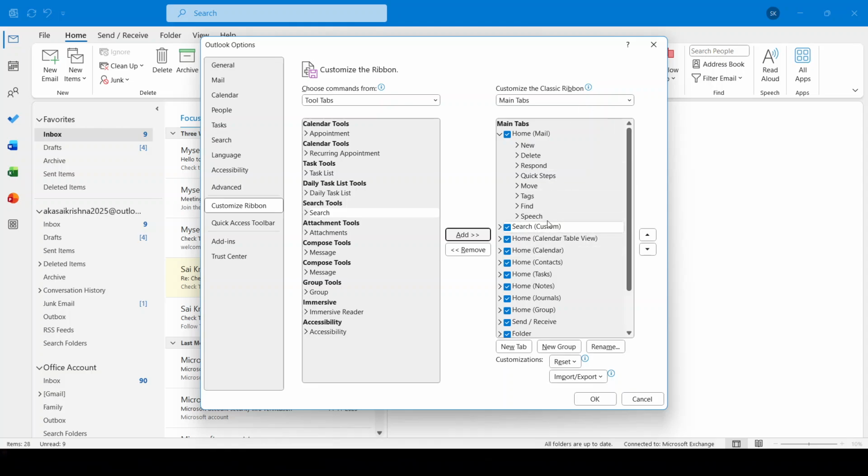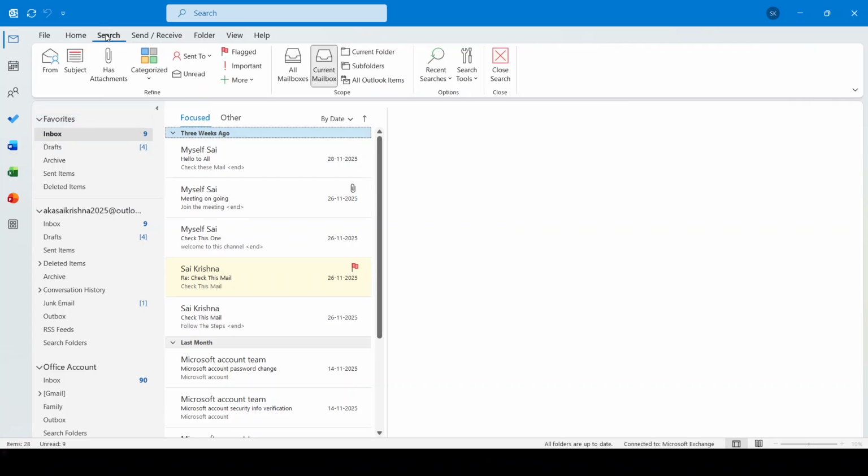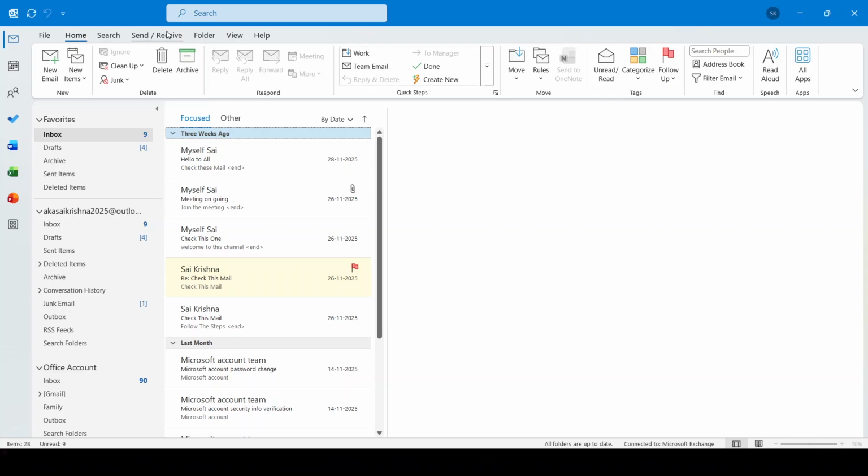When you're happy with the placement, click OK at the bottom of the Outlook Options window to save your changes and close the dialog. Outlook will refresh your ribbon, and you should now see the search bar at or above your email list, right at the top of the Outlook window.